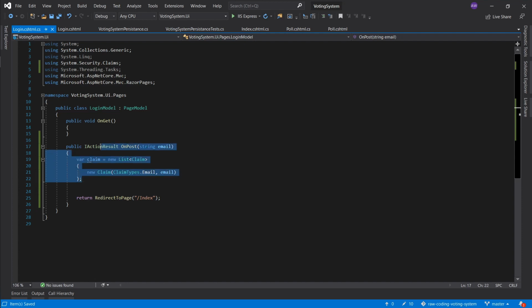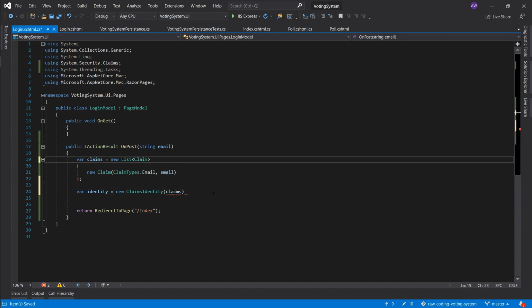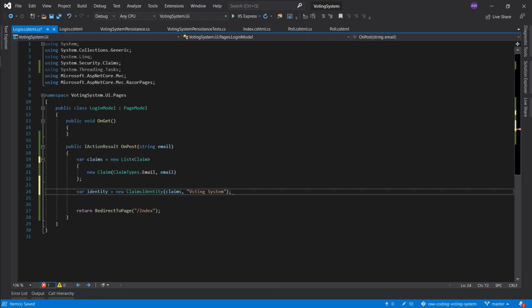But essentially, once we have a few claims that you make about yourself, what we want to do is create an identity, right? Which is essentially just a collection of claims. That's what your identity is. It's just what you claim to be. So let me actually rename this to claims. And then we give it a name, saying that it's a voting system collection of claims.